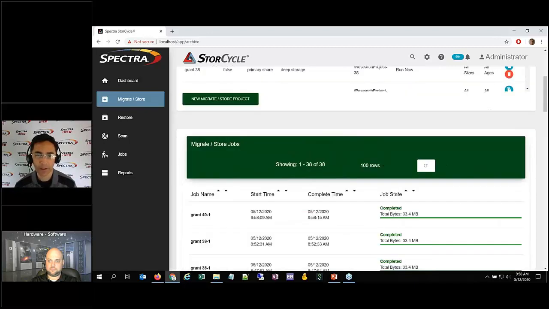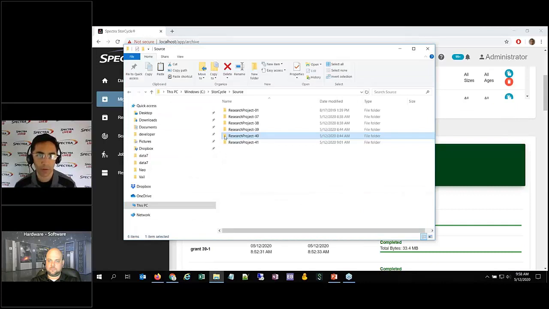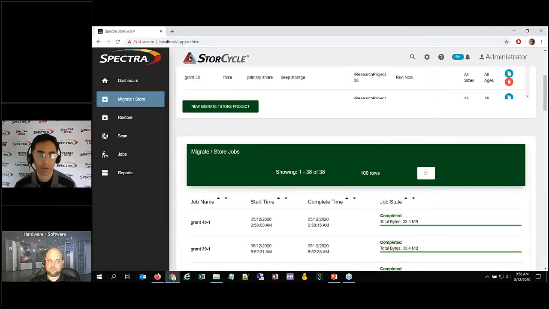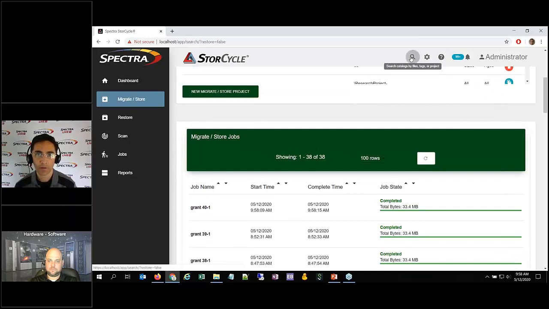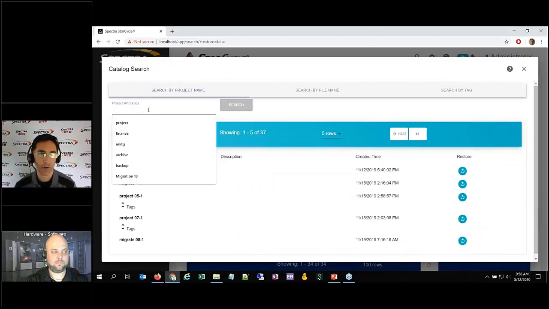And now it's complete. So the job should be complete. So if we go into Grant 40 now, Research Project 40. And by the way, this project name, that's one of the things you can search for. So before I show you the archive files, I gave the project a name. That's how I can search for the files later if I want to retrieve them via this web interface.